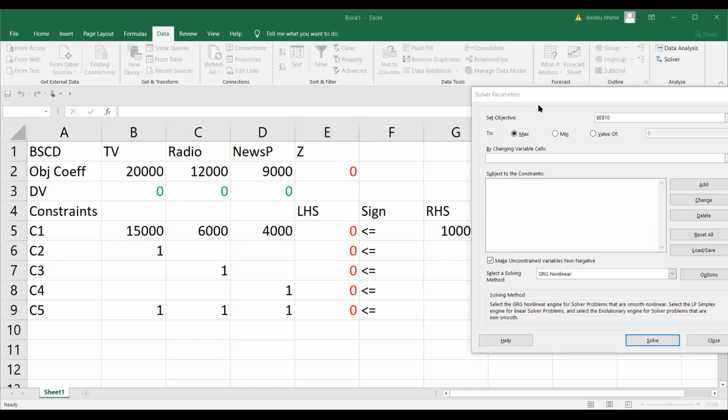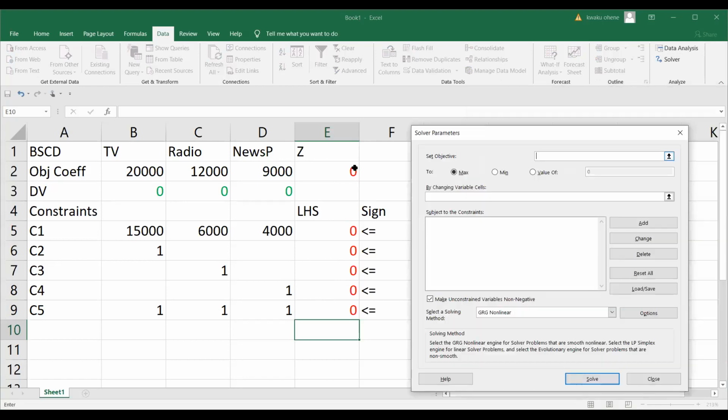The first thing that comes in there is the set objective. Whatever is there, delete it. Set objective. The set objective is your Z value. And the formula for the Z value is down here. So just select that cell. And you see that when you do that, E2 will be collected into the set objective. The set objective is our objective function. And what are we doing with that objective function?